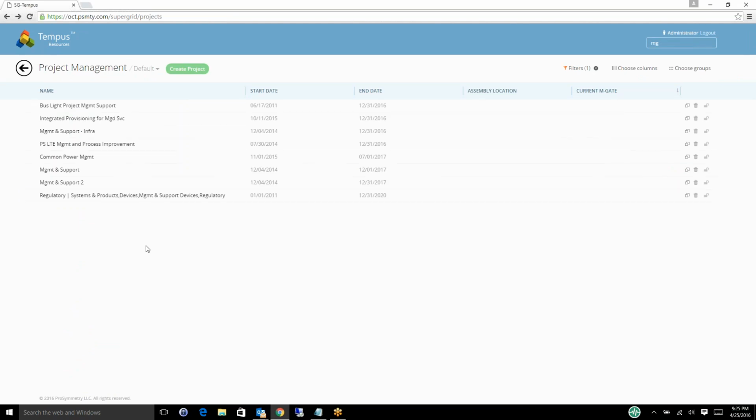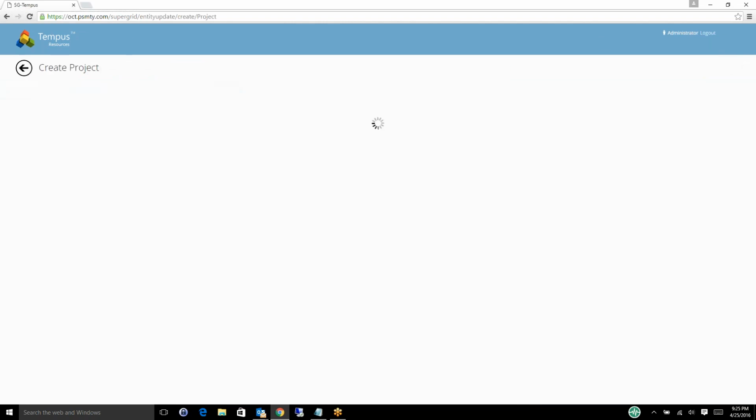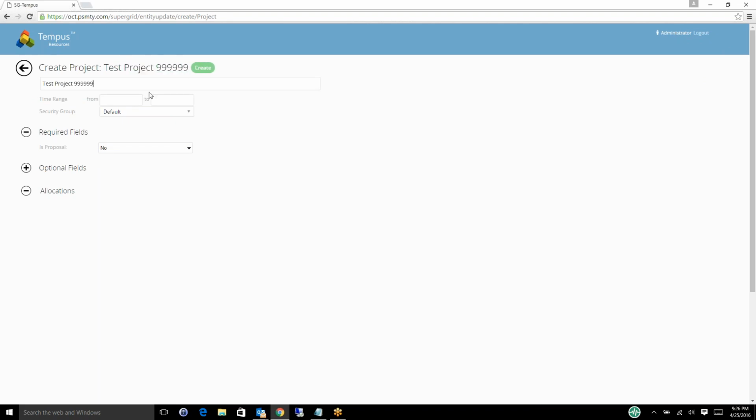Now, creating a new project is very simple to achieve. We'd simply click on Create Project here, or from the home page, there's one tile dedicated to very rapidly creating a project. Now, if you're going to create projects directly, our goal is to make this a very simple and fast activity, so there's not a lot of overhead. So let's call this Test Project 99999, just making something up.